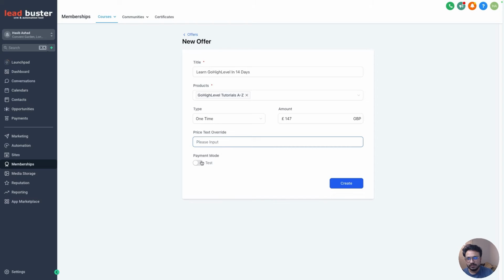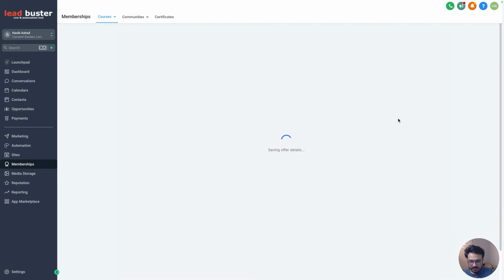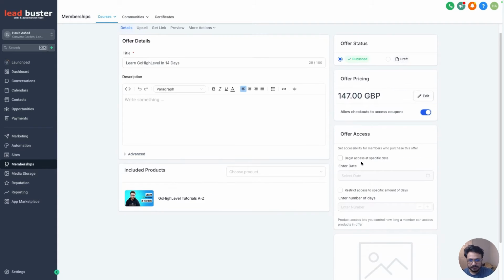Right, you can do an override, but for now I'll not do anything. Payment mode is if you want to do test, you can definitely do it, but I'll just make it live, or maybe I'll just do it test for now. Right, definitely publish the offer as well, otherwise you're not going to be able to see the offer. And you can see you can later edit the offer, edit price, allow checkouts, access coupons. If you want to give out coupons, you can definitely do that. And if you go to payments and then go to coupons, you have the ability to create coupons as well.